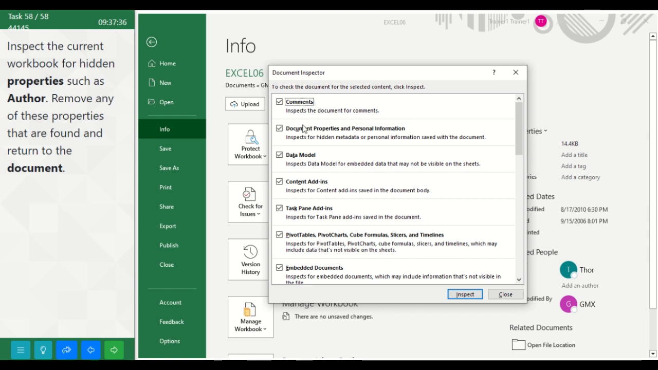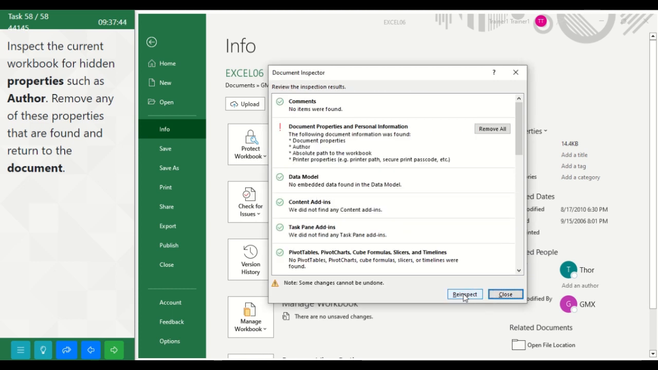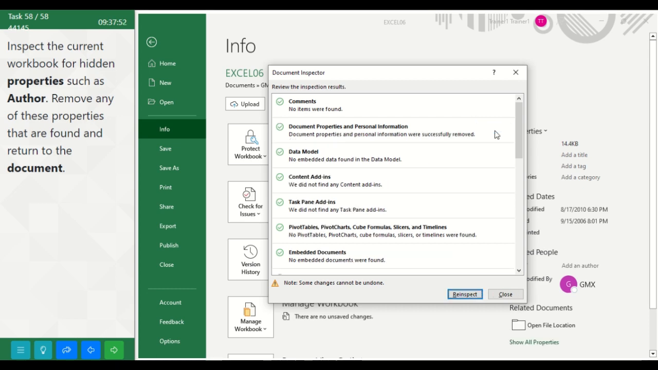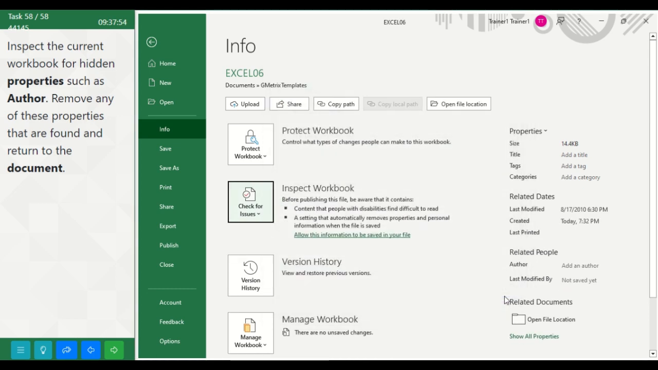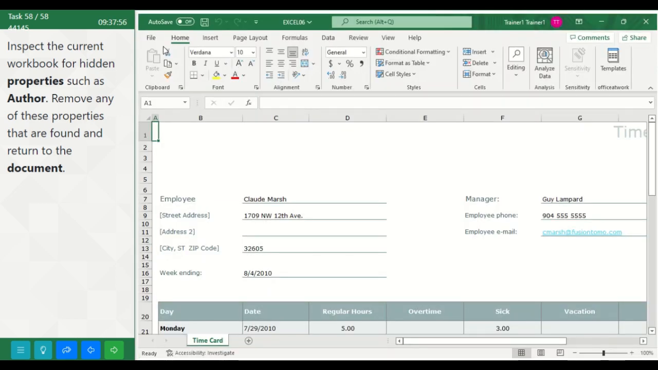So ensure the document properties and personal information is selected, then select Inspect. Then remove any of these properties that are found and return to the document. So you select Remove All and close, then return to the document. Okay.